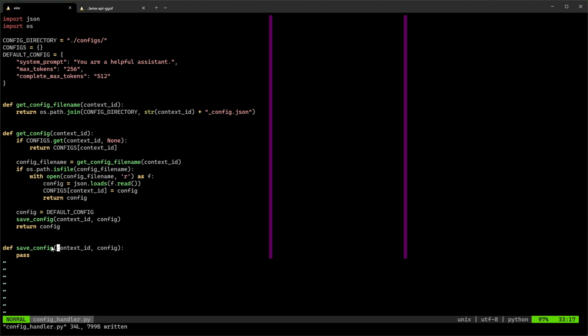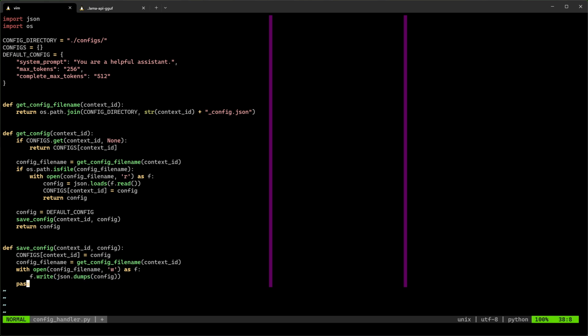So finally, we need to implement the save config function. That should be quite easy. To save the config, we are first setting it in memory to the config that we're passing to the function. Again, getting the file name and opening the file to write, dumping the JSON string of our config. And that's it. Let's quickly test it out.